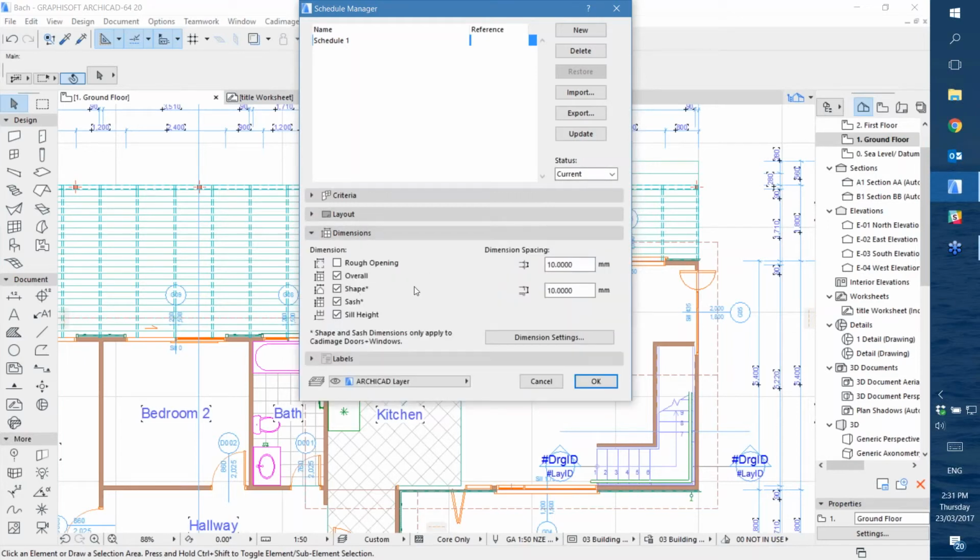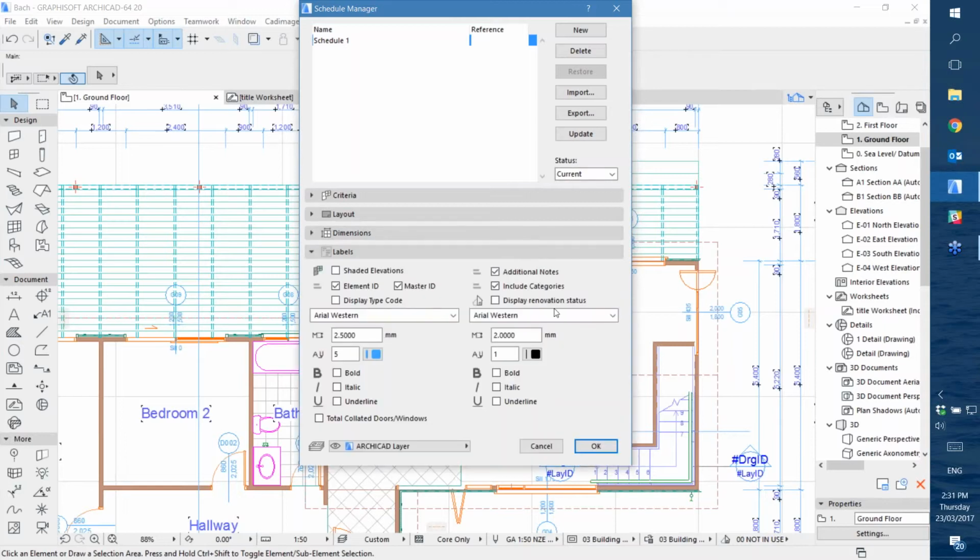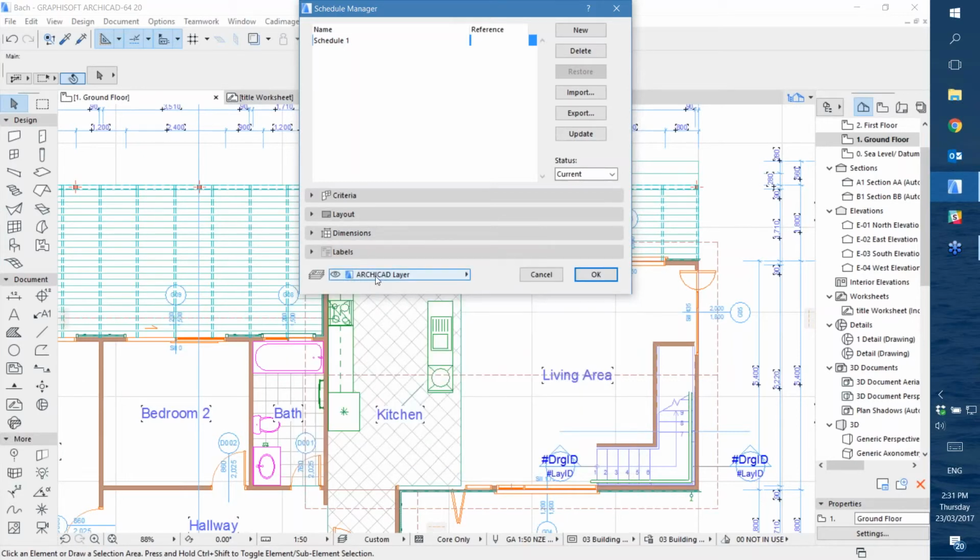There's some settings for the dimensions that you want to show on them. So the defaults are these four here, but you can also turn on the rough opening, or you can change them to however you want, and you can also change the way your dimensions are placed. And then there's label settings as well. So this just affects pretty much the font formatting of the labels that are applied. And then you've got your layer setting at the bottom here.